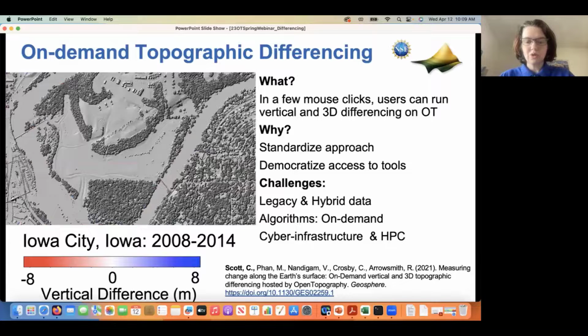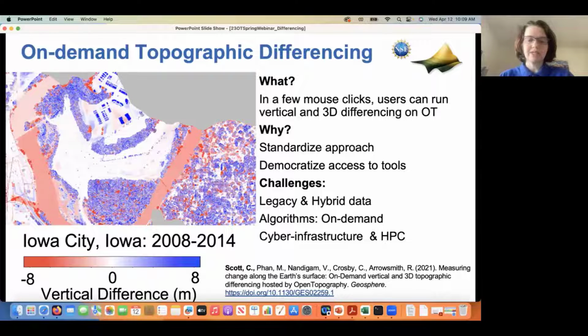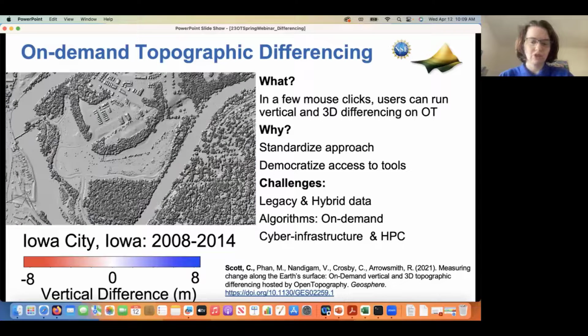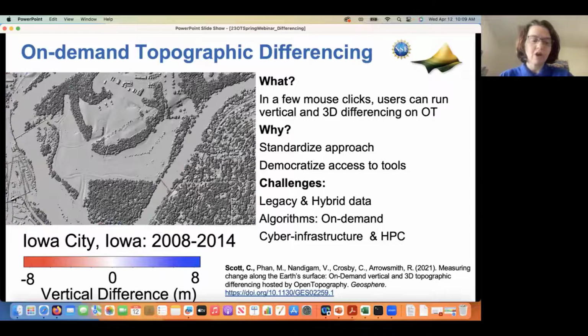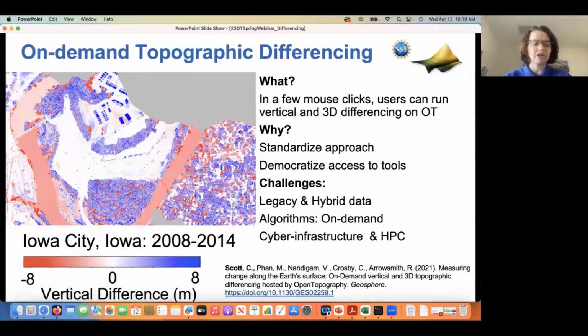Developing this differencing tool, we faced several challenges. First, we had to develop a system that could work well with legacy, so older, as well as hybrid data. Hybrid would include differencing of LiDAR with structure from motion data. Second, the algorithms have to work on demand. So this means that they must work essentially 100% of the time with very little input from the user. And for the algorithms to work efficiently, they must work well with OpenTopography's cyberinfrastructure and HPC systems.